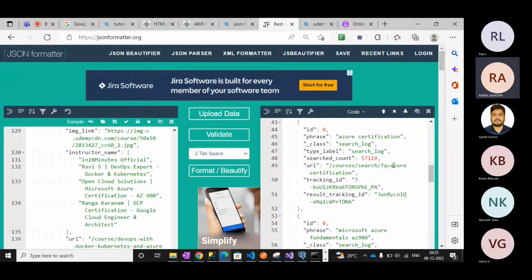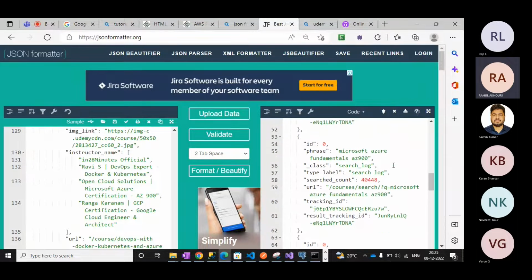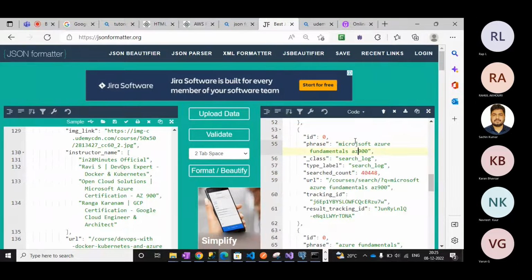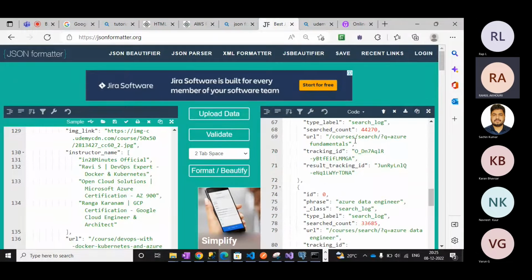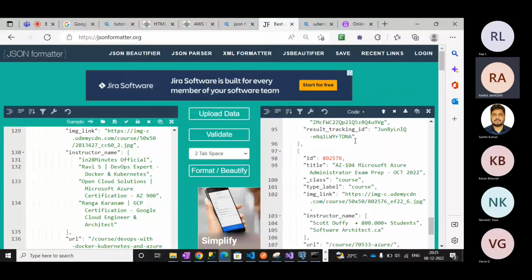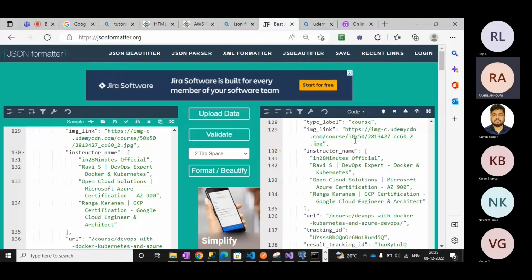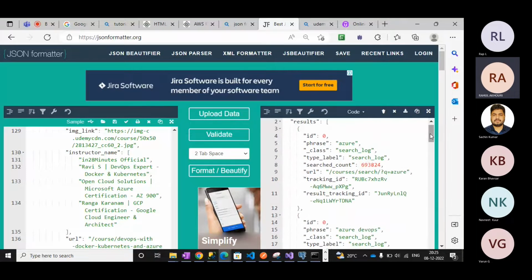But you can see Azure certification. So it's very simple. Everybody, this is the end. This is what an API is. What is an API? API is very simple. We are sending some data and we're getting the response. Is it that hard to understand? It's very easy. And that format is JSON.